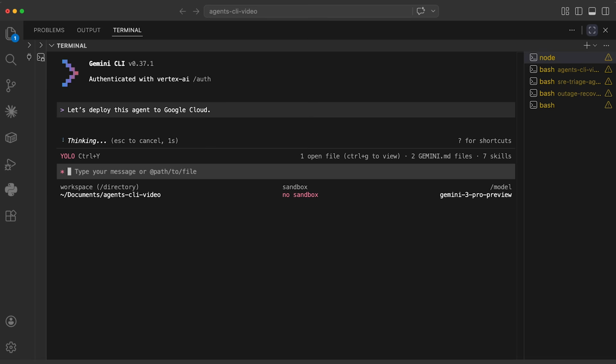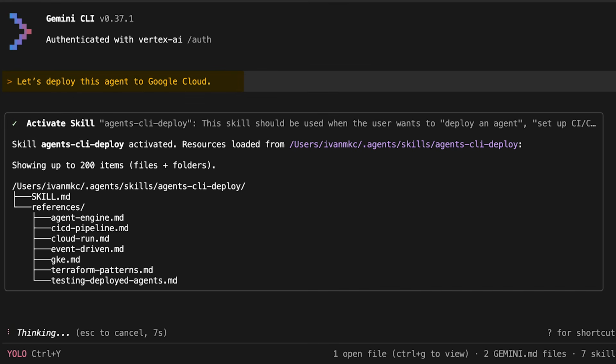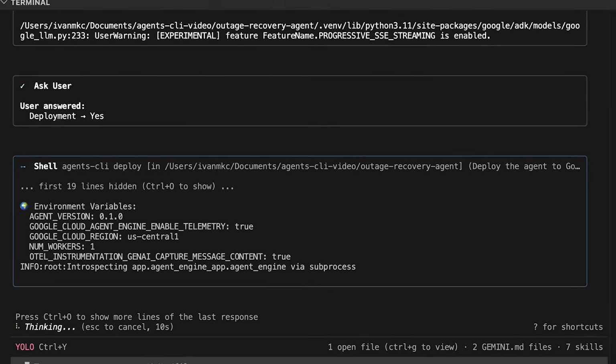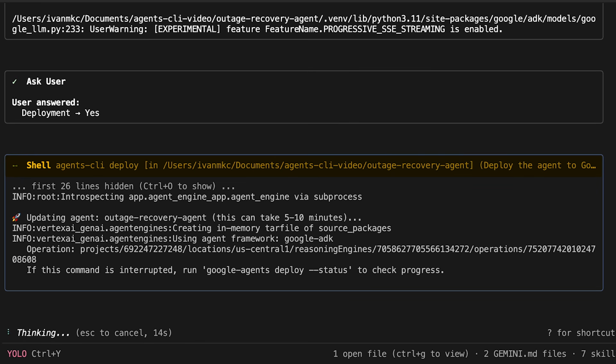All right, now we have a working evaluated agent, but moving from a local laptop to production usually involves infrastructure headaches, like IAM roles and secret management. How does the CLI actually handle the deployment securely? It can completely automate it. So I'll just tell Gemini CLI, let's deploy this agent to Google Cloud. The AI runs the deploy command to push the agent to agent runtime.